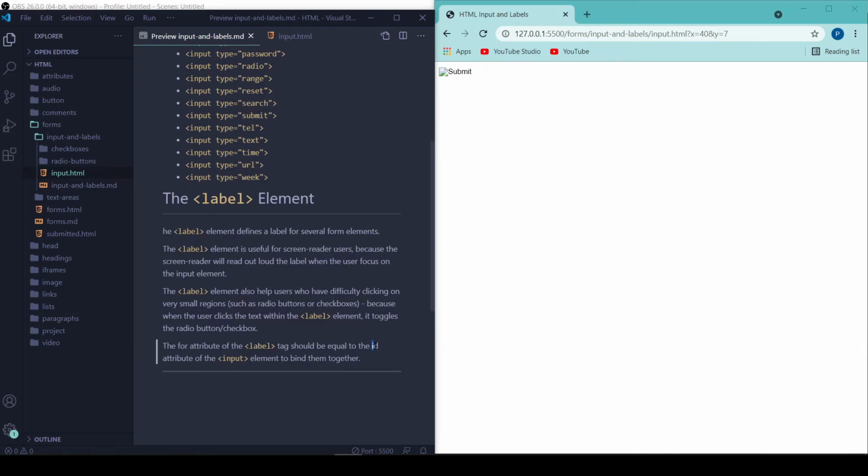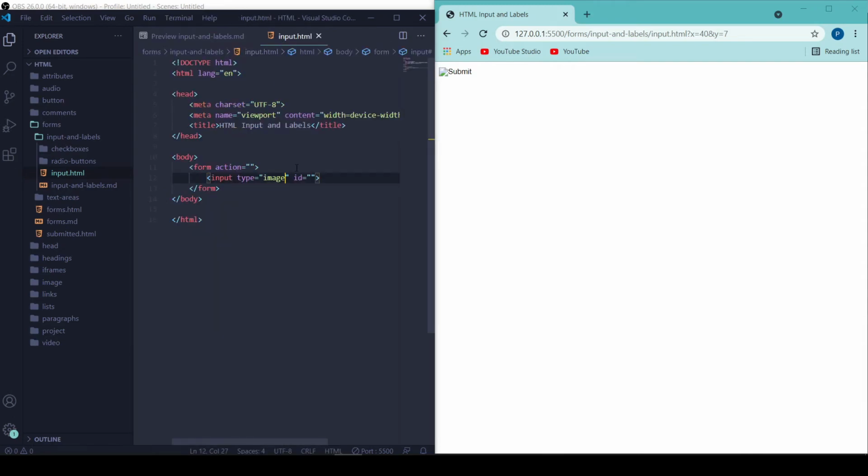The for attribute of the label tag should be equal to the ID attribute of the input element to bind them together. So I said that we will use ID in this video. So let's see what ID is. Let us make it text. Now we need a label. I will show you the difference, what the use of for and ID is in a label.